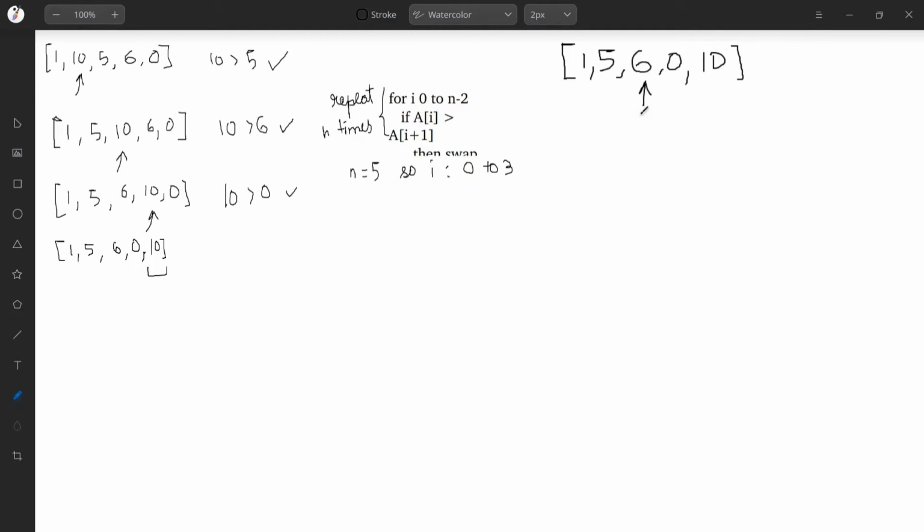6 will be compared to 0, and 6 and 0 will be swapped, and our new array will be 1, 5, 0, 6, 10. After this, i will be 3, and the element at index 3 is 6, so 6 will be compared to the element at index 4, that is 10. Since 6 is not greater than 10, it will not be swapped, and the inner loop finishes. So alright, 6 is at the second last position.